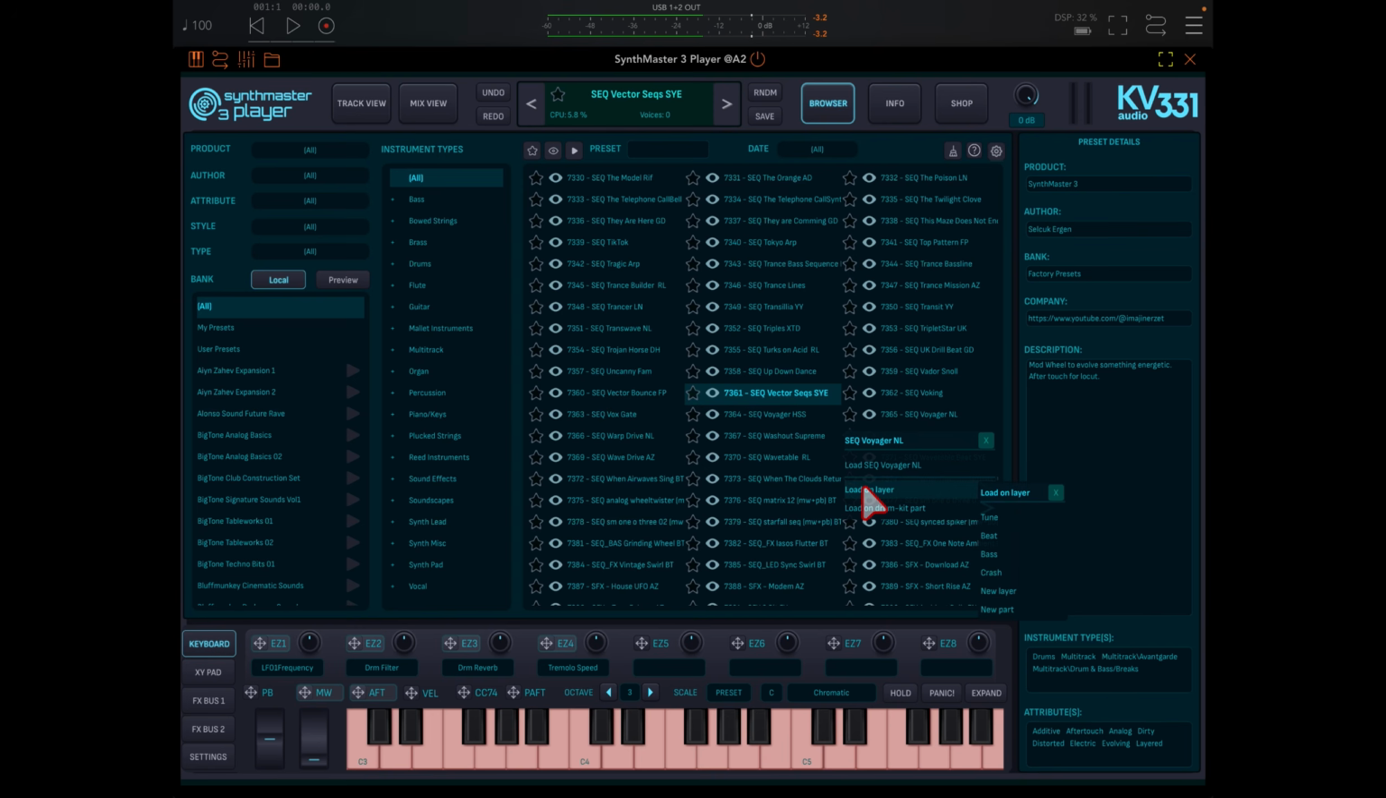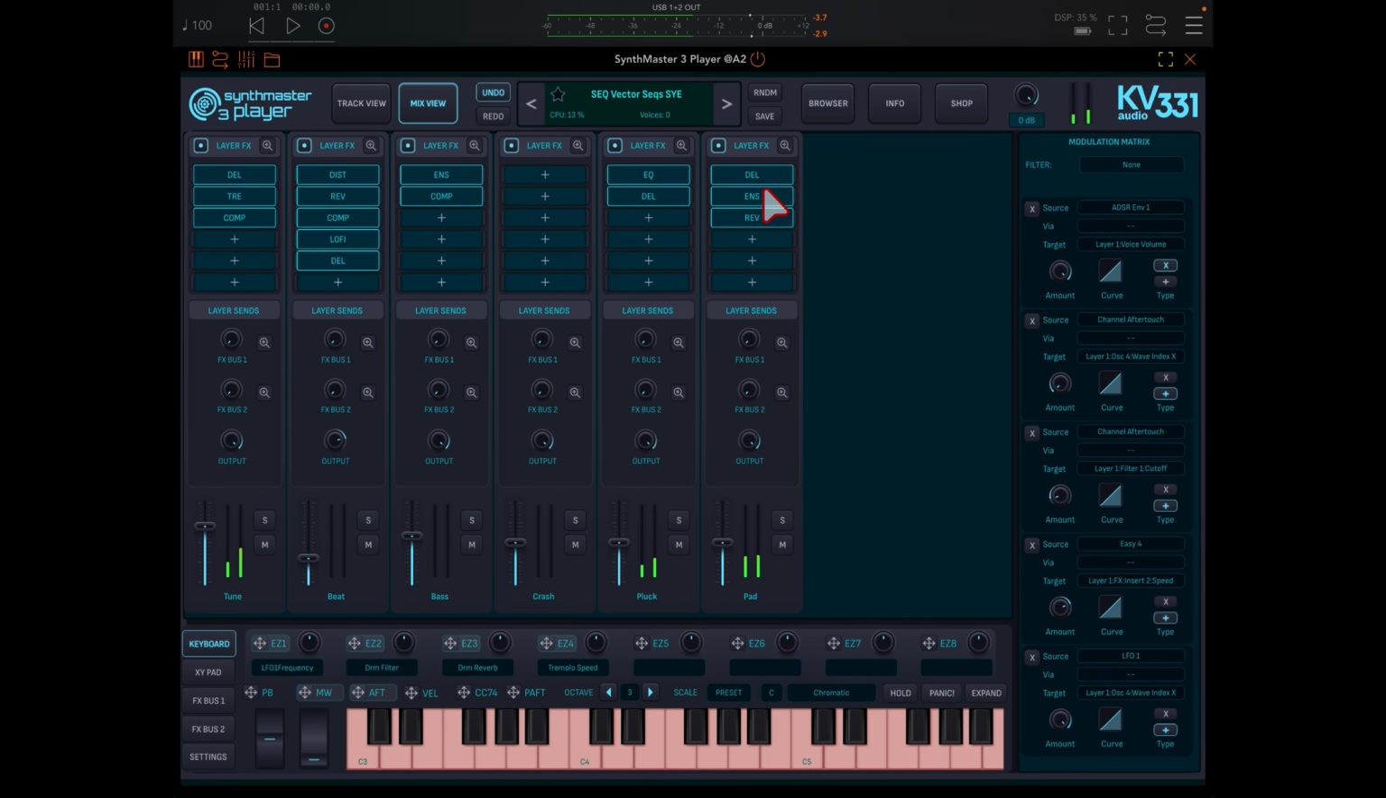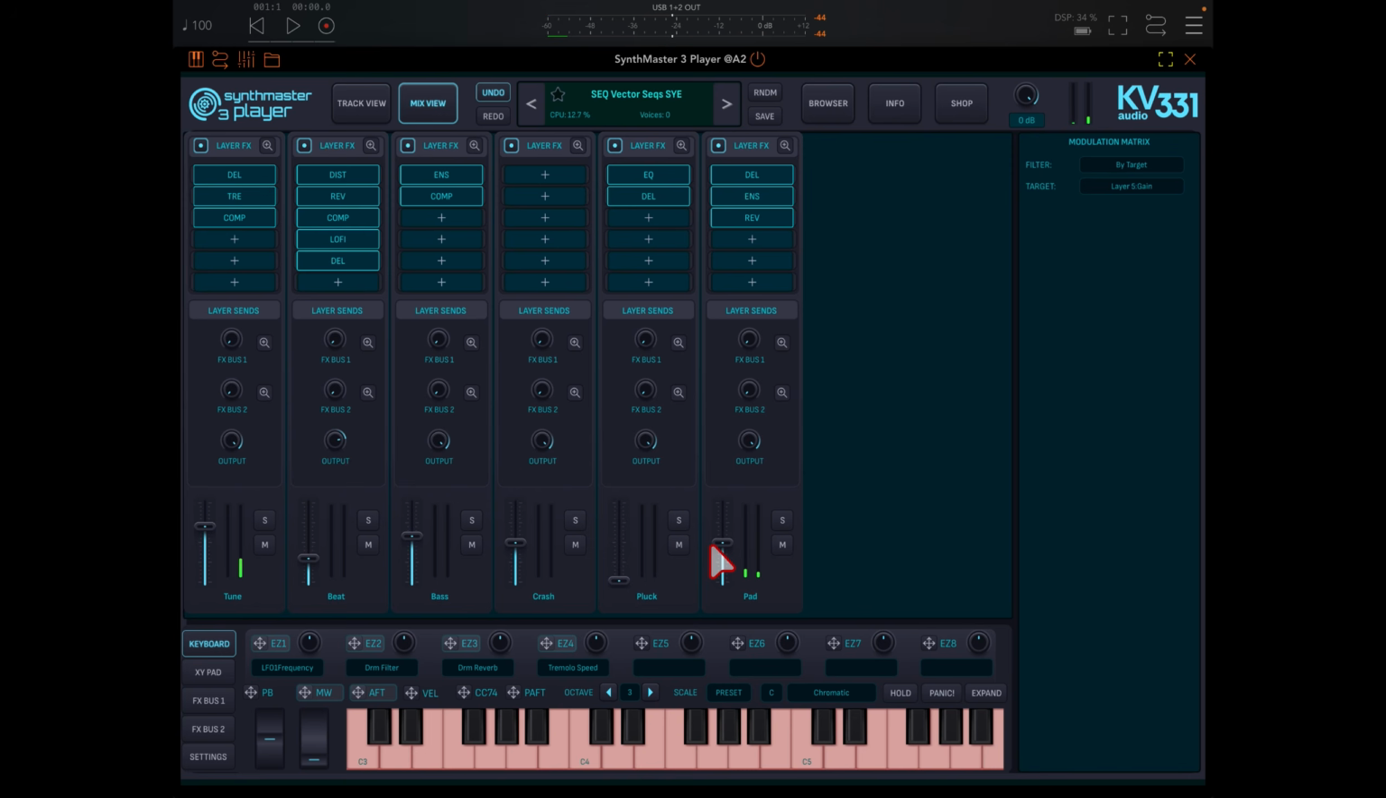If I click on load layer, it'll say, what do I want to load it to? Tune, beat, bass, crash? No, I'm going to load it into a new layer. Okay, so click on this. And now I've got this sound. And if I go into my mix view now, I can see my new layers that I've added, which are these two here. If I close them down, I can have up to 16 of these.